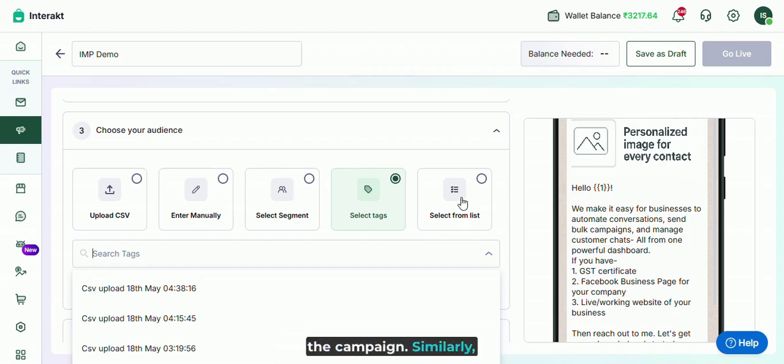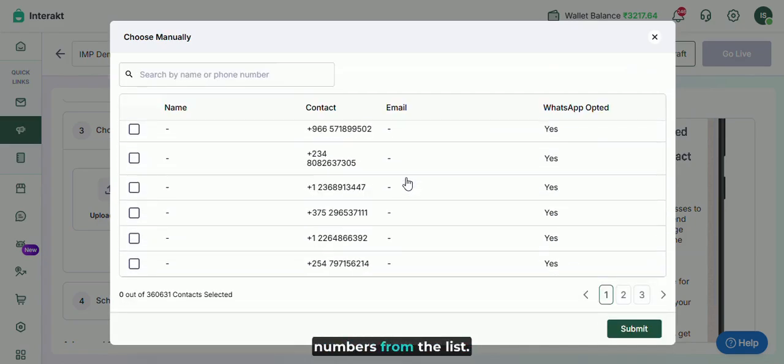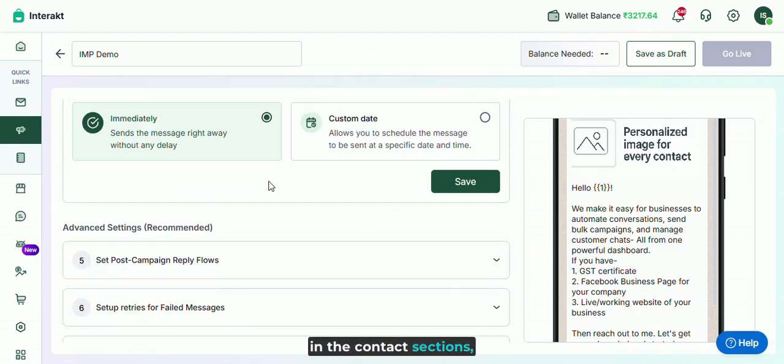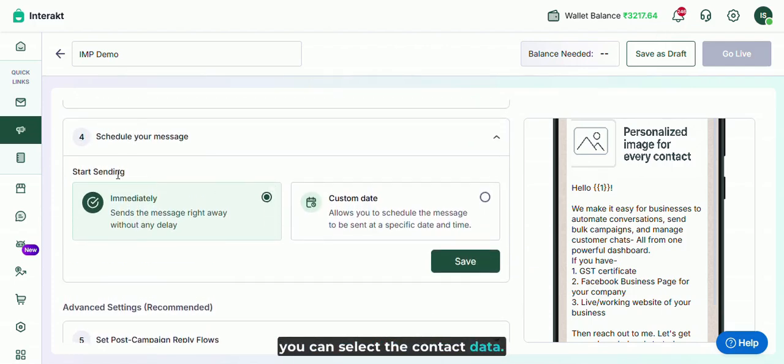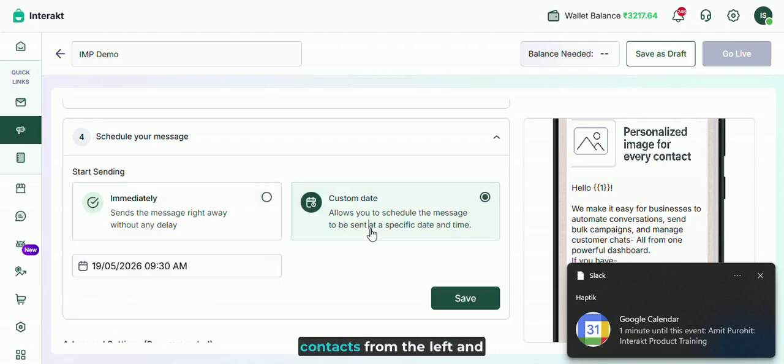Similarly, if you want it for tags, you have an option of selecting tags. Whatever tags you have added, the CSV uploaded tags or the manually created tags, you can select them from the drop down. You can also select the numbers from the list. If you have added contacts in the contact section, you can select the contact data from the list option available. So I'm just selecting this option. Yeah, you can see all the contacts here. You can simply select the contacts from the left and save it.